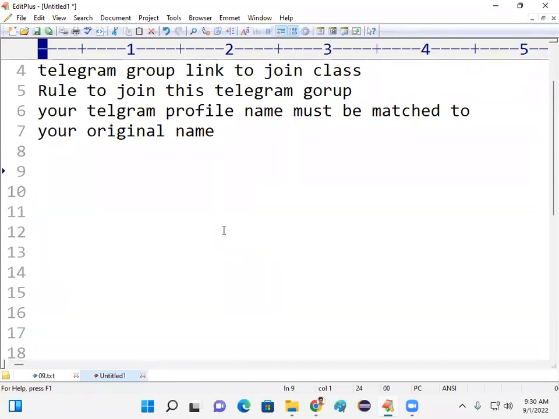Go to the search box. In Telegram, there is an option called search. Go to search and type, without space, HK programming world. With spaces, don't type. Without spaces, again and again I'm repeating, you type HK programming world and you'll find my photo there as the profile pic. There are 4,500 plus students there. Click on the join button and join.